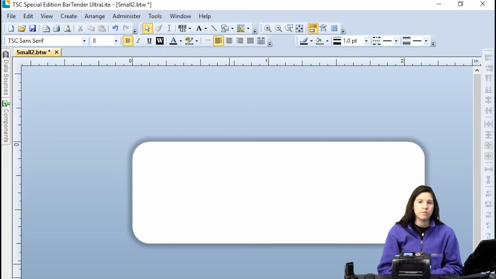This is part two of the TSC scan and print. We're going to be going over the configuration and setup of it. So before you start this follow along, you want to make sure that you have the printer driver installed, the Bartender Ultralight Special Edition, and the Diag tool all installed. Right now we're going to be going over the essential setup of adding text and barcode to the label.